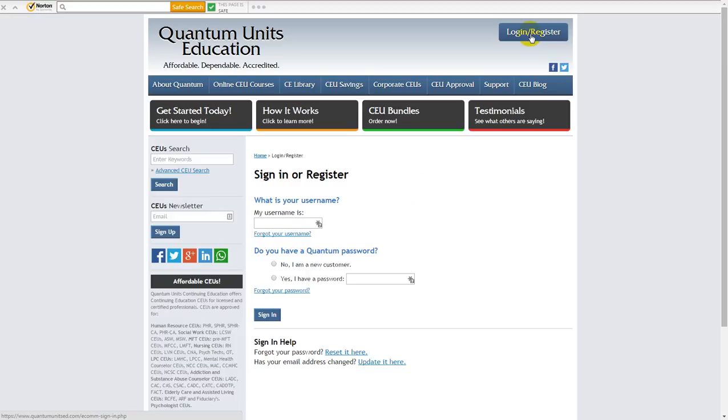If you click the Login Register button, which will be in the upper right hand corner on any page of our website, you'll see the Sign In or Register page. If you've already registered for an account, you can simply enter your username and password. You can fetch these if you've forgotten them by clicking the appropriate buttons. If you need to change your email address, you can update it here.